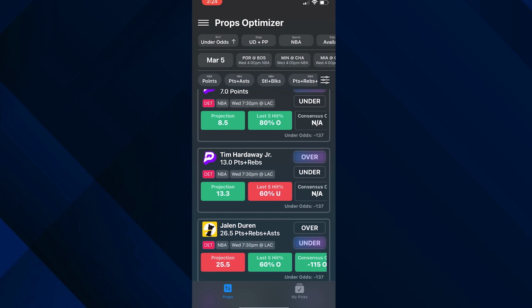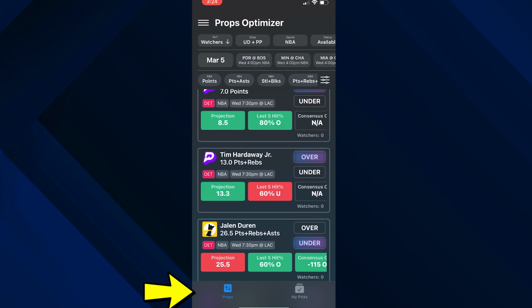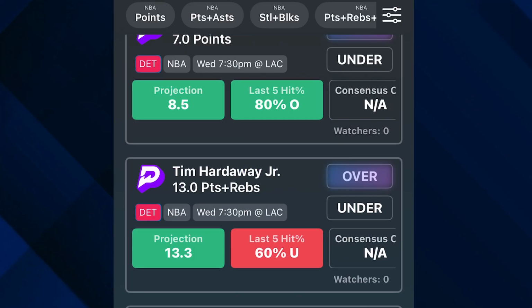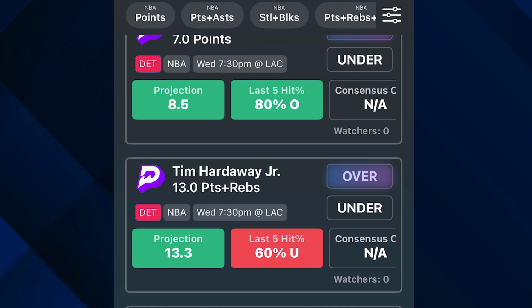And lastly, we have the category of watchers. This is quite simple. It's just our community and how many people are keeping tabs on a certain prop. This is sometimes popular just to see what other like-minded Props Optimizer users are looking at as well. We've got a very sharp community, so that can be a helpful tool to see how many people are watching a particular player prop bet.